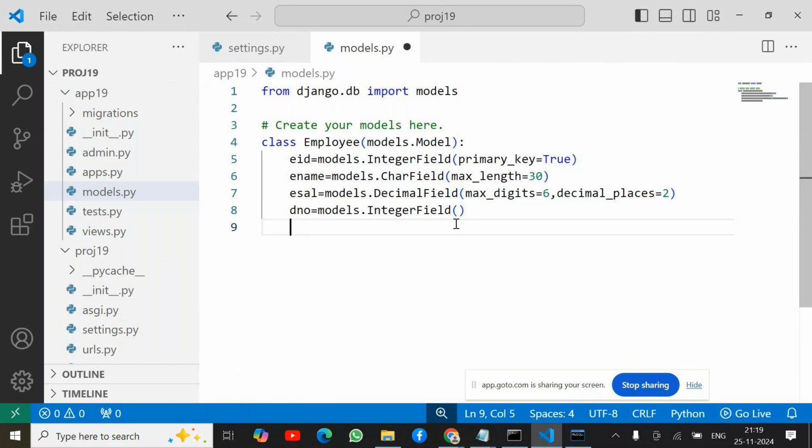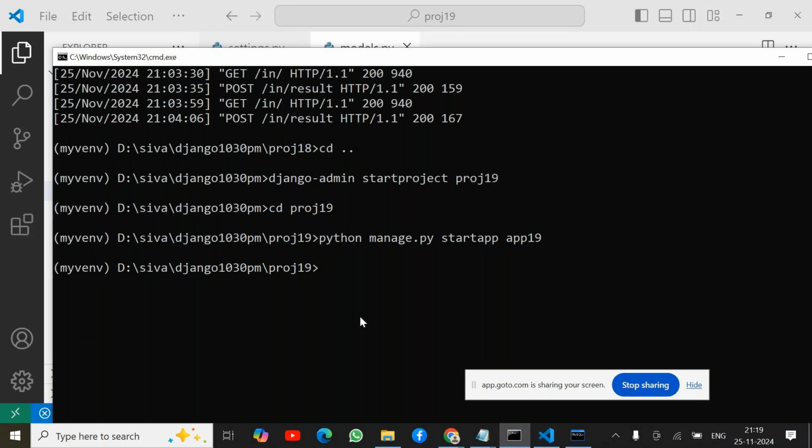Now this is a model. I want to check any errors in my model. How to check that one? Simply python manage.py check.